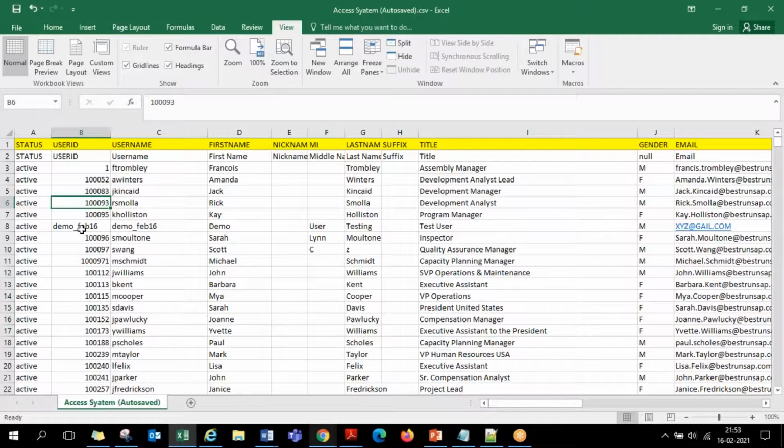When this comes to row number 8, demo_feb16, it will identify that this user is not in the system, and this user will be created in the system now. The users already in the system will not be affected. Only the newly added records will be created in the system. Okay, so that is the way this will be handled.